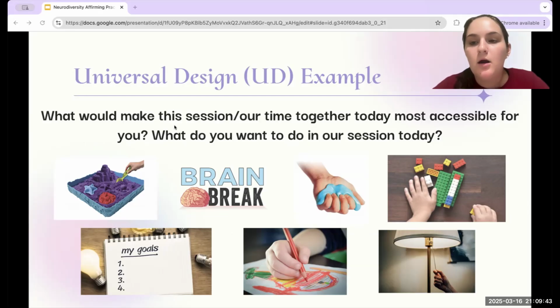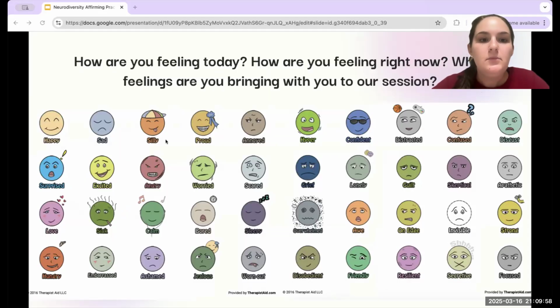So below are some depictions of some options I give my clients, specifically for my goals. The bottom left picture shows that it's really client-led, the goals for the session and for our work together. So sometimes words are hard.